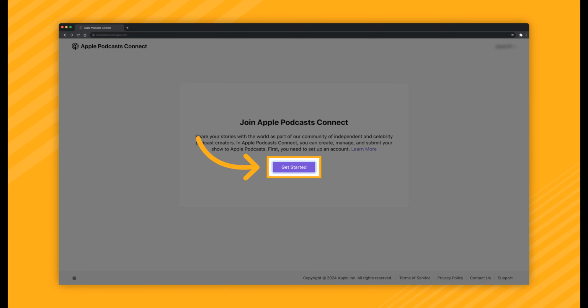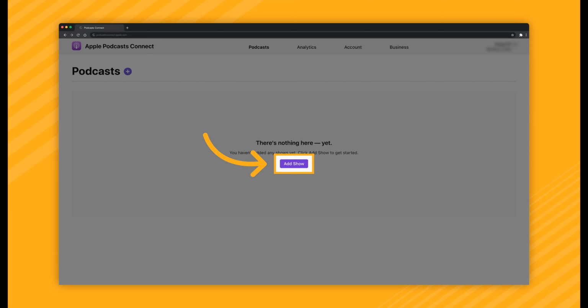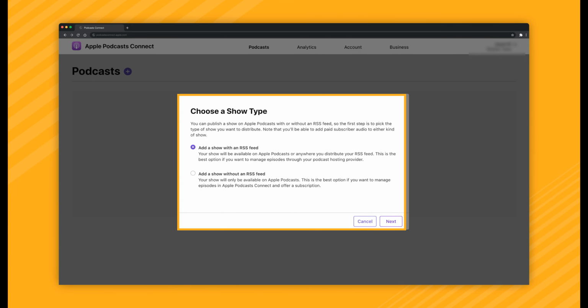Enter your Apple ID login details and select Get Started. Substack will not have access to your Apple login information. Set up your account and accept Apple's terms of service. Click Add Show. When prompted to choose a show type, select Add a show with an RSS feed.